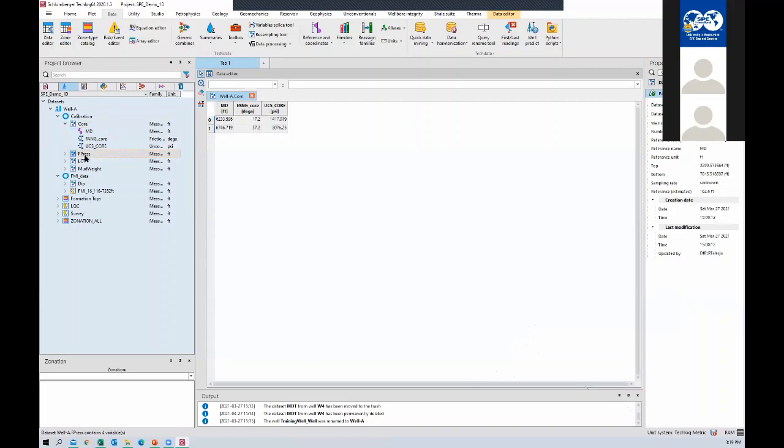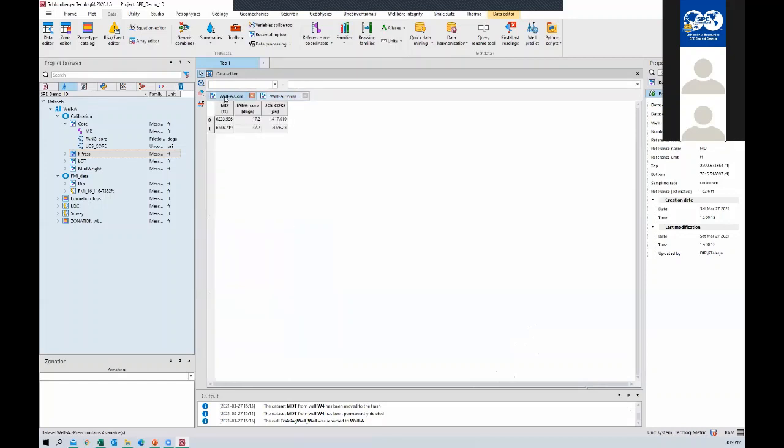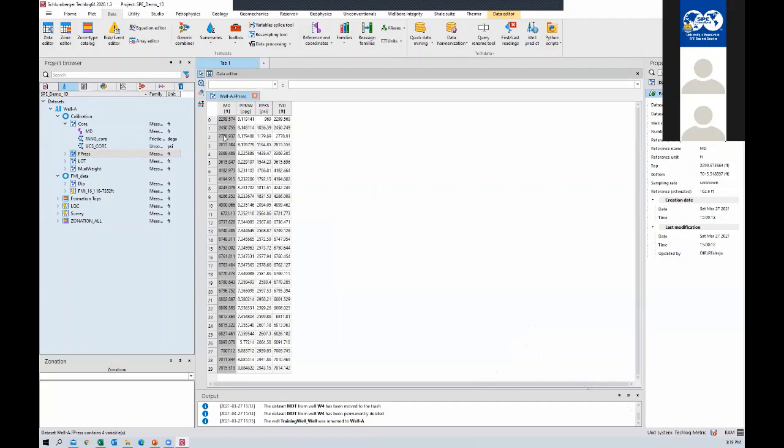Let's check out the data set named F pressure. If I do this, it will ask me if I want to resample there or not. I created another tab. You can see this was the core data. I will close it. Now this is the pressure point data set. I drag and drop the pressure data set into the data editor.